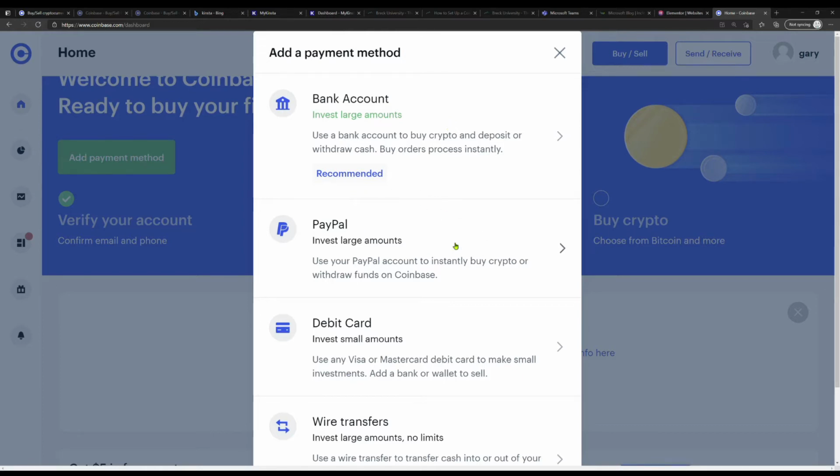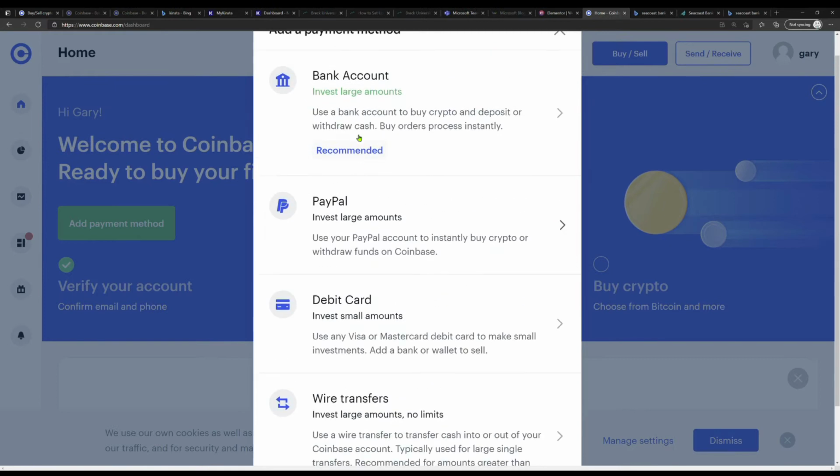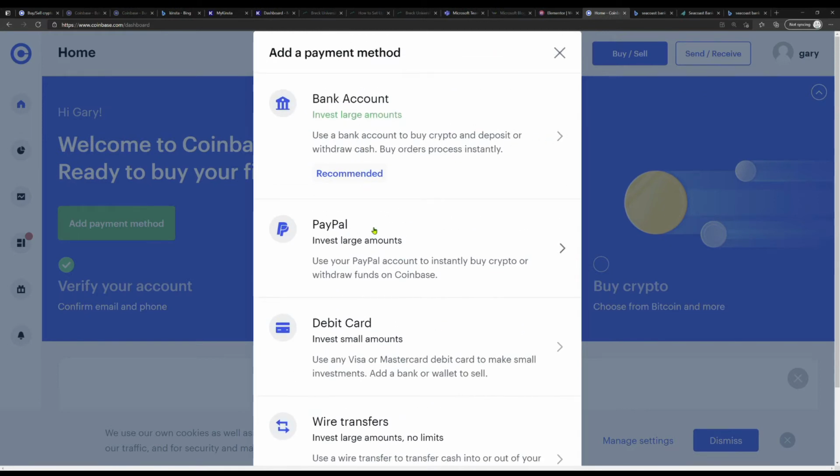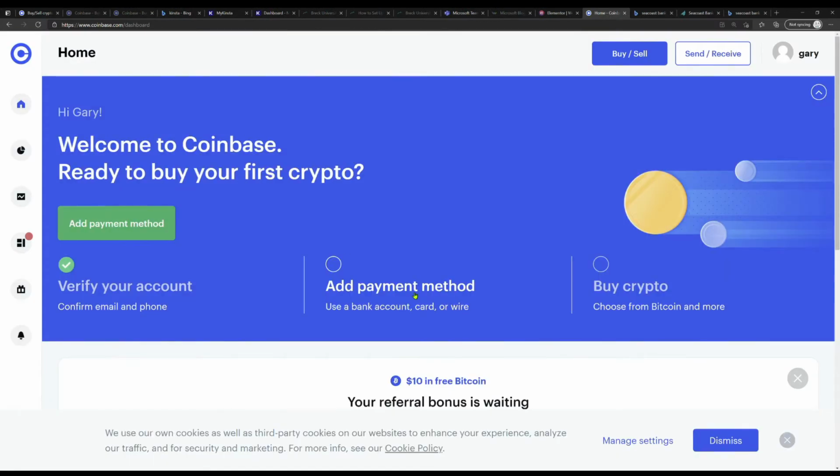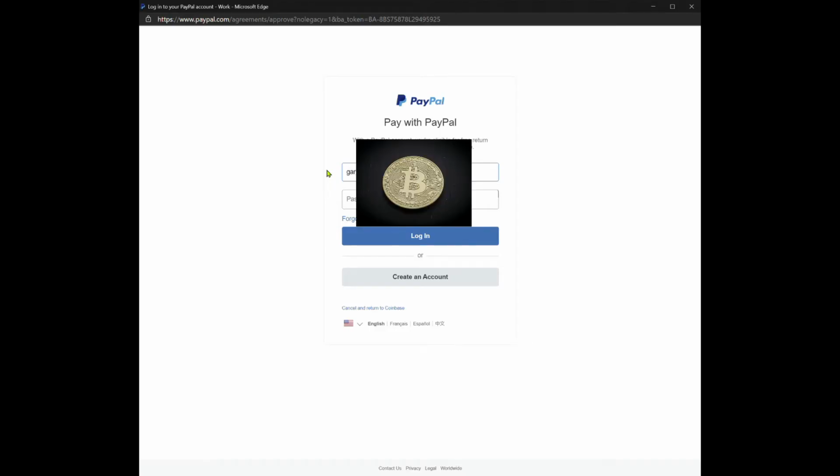PayPal, again, we're going to have to investigate that one together. And then the debit card, it's your choice too, but that's usually for smaller investing, like they say. So let's just start with the new option, which is PayPal. Actually, type in my information. Sorry, I have to block it out because it's personal information.